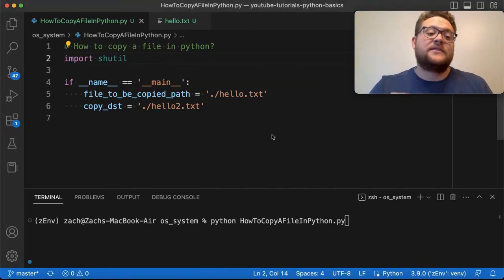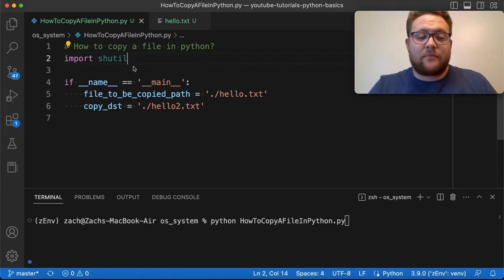All right, so I also forgot to mention that the shutil package is also a built-in Python package, so you don't need to pip install or install anything. It just comes with your Python stuff.